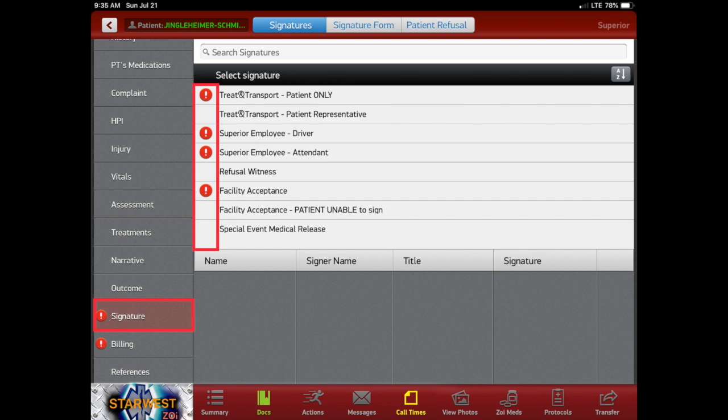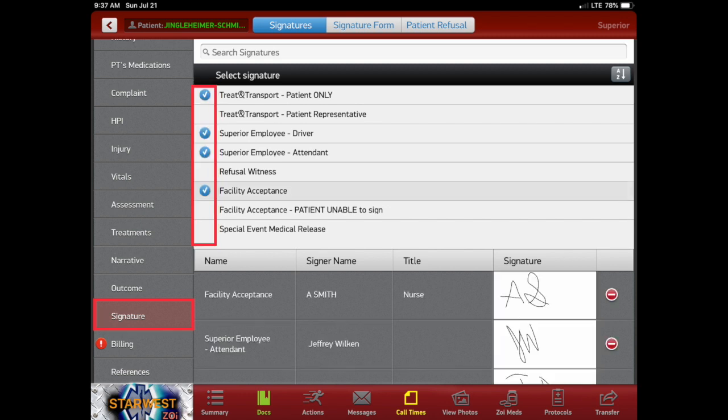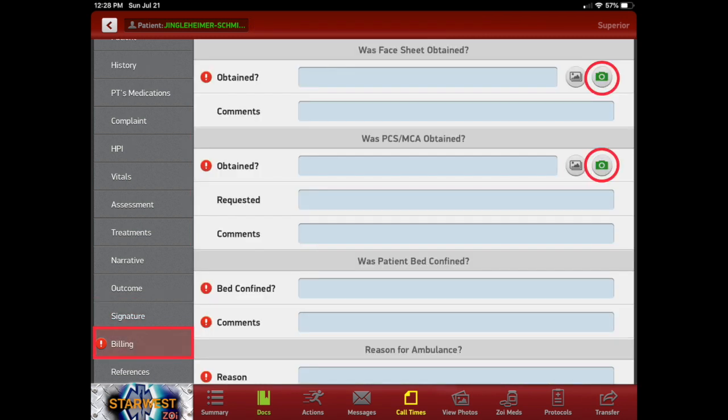The next section is your signature section. For the patient we are using on this call, we'll get the patient's signature, the receiving facility signature, and all crew members' signatures. The names of the patient and the crew members will automatically populate, but you'll have to tap the blue plus icon to add the name of the accepting nurse or provider. The signature section will indicate what signatures are needed on any call by placing the red exclamation icon next to all required signatures. The billing section is next.